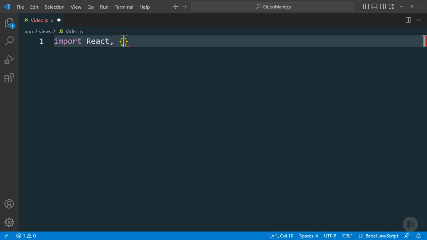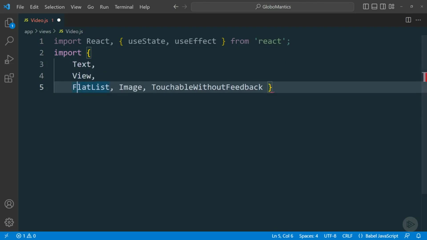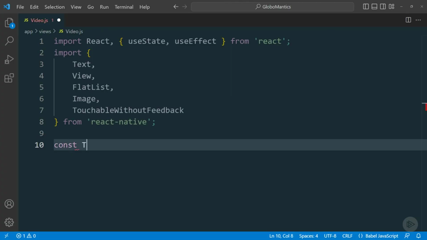First, we import useState and useEffect. Then after that, we import text, view, flat list, image, and touchable without feedback. The touchable without feedback component does not provide any feedback when tapped. We will use this to wrap each item in the list of videos. After that, we will add the tube item component.